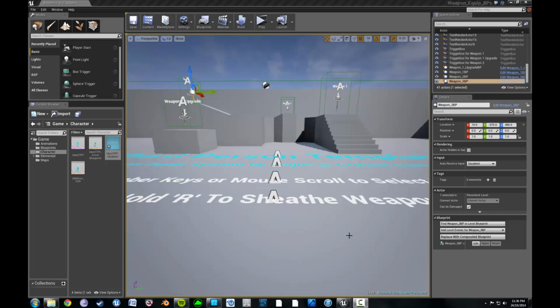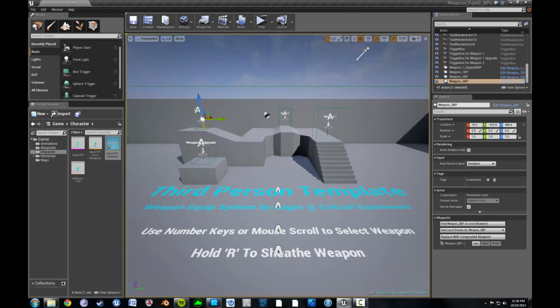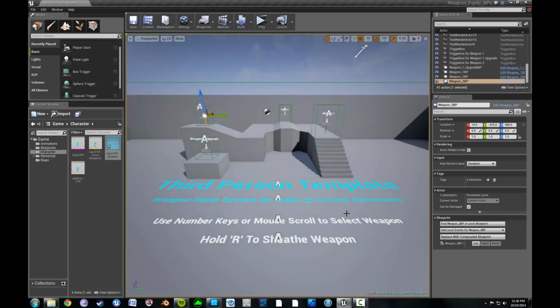Hey guys, this is Logos from Critical Gameware, and today I'm just going to be taking you through a quick tutorial on how to add sockets to your characters for the weapon equip system. Now the sockets will allow you to equip the weapons to the character's hands or to his back, or wherever you prefer.